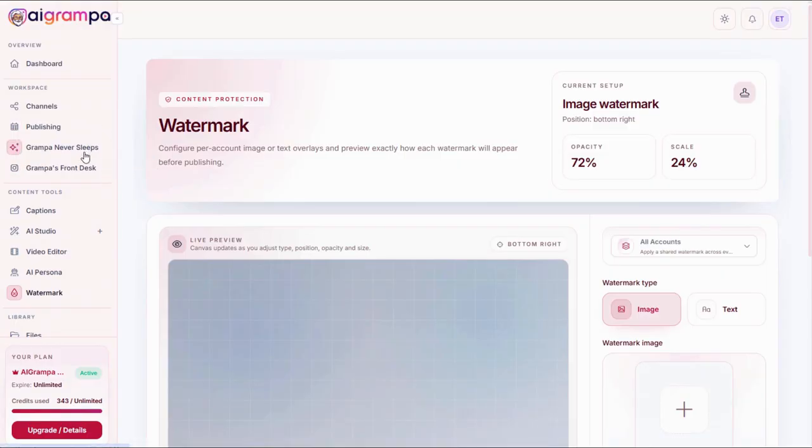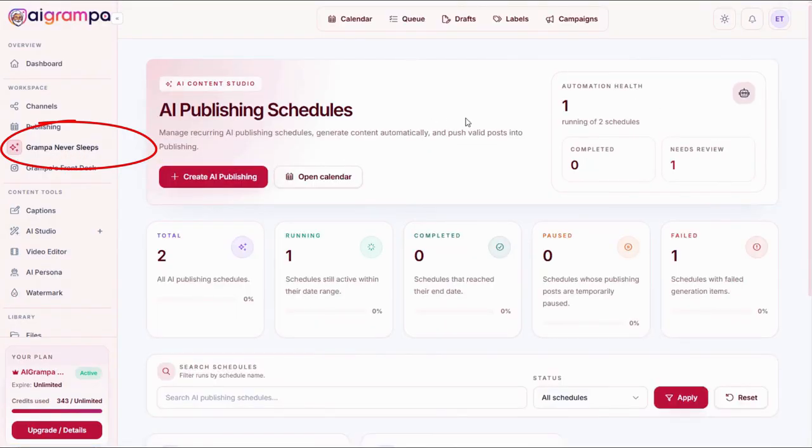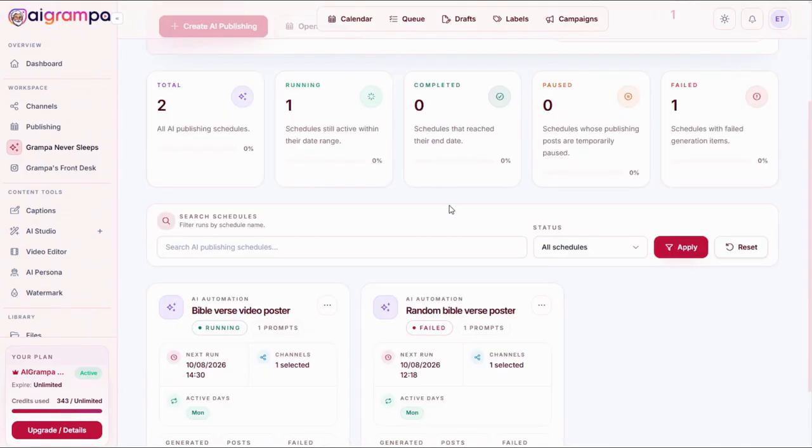I mean, the unlimited content especially, you just can't beat unlimited. But I've saved what I think really is my favorite feature for last, and that is Grandpa Never Sleeps. So I'm going to go ahead and click on Grandpa Never Sleeps. This is the tool within our platform that is going to allow you to automate this entire system. And I'm just going to show you how it works.